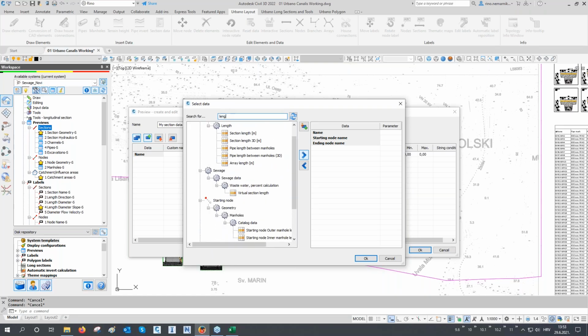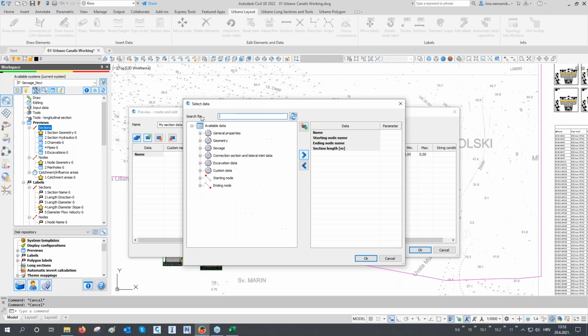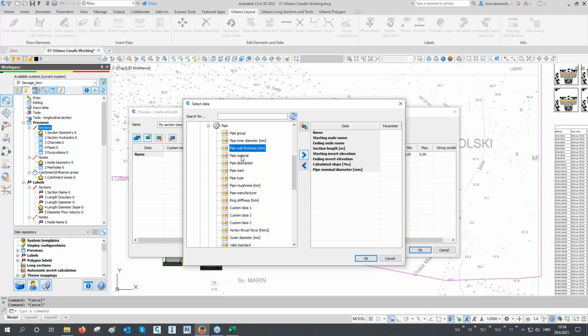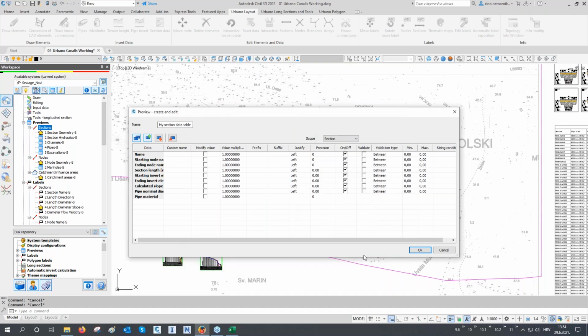If you know how the data is called in Urbano, you can just search for it. For example, length. I will have section length. Also, I would like to also have data about invert. So I will have starting invert elevation, ending invert elevation. I will have slope data. Let's also put some pipe data like pipe nominal diameter and pipe material. This is basically in 99% of the time all the data that I need. So I will say OK.